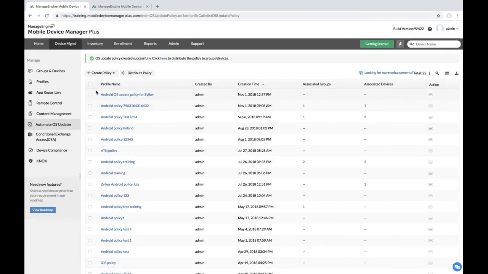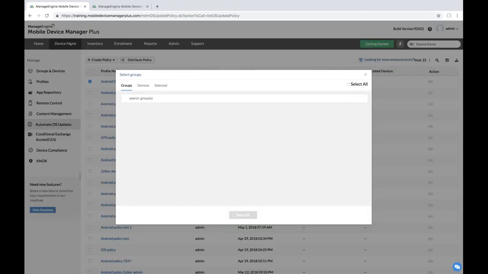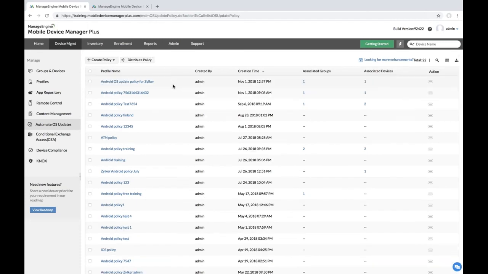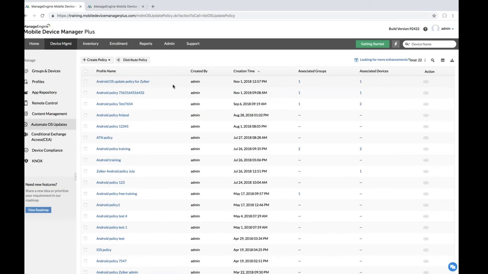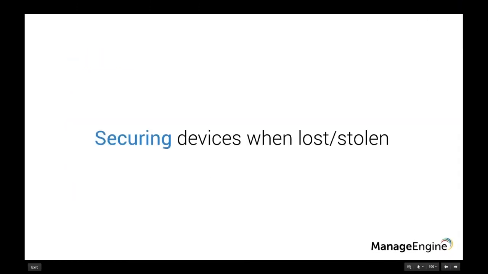Now, in order to distribute this policy to a particular device or groups of devices, select the policy, choose the Distribute Policy option, and select the group to which you want to have this particular policy distributed. So let's assume I want to distribute it to the finance department. I'll select the finance department and click on Select. As you can see, this policy gets successfully associated and deployed onto the devices that fall under the finance department now. So let's see what are the scenarios we have in store.